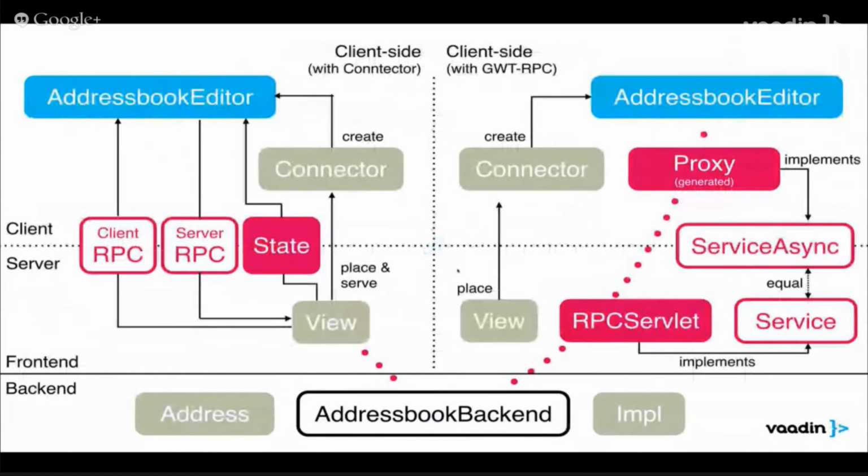But just to show these two approaches side by side. Now we have this GWT-RPC version that we were looking at previously on the right side, and the connector version on the left side. As you can see, we are basically not removing any of this complexity. These are pretty much the same from the complexity point of view. The code is just organized a bit differently.